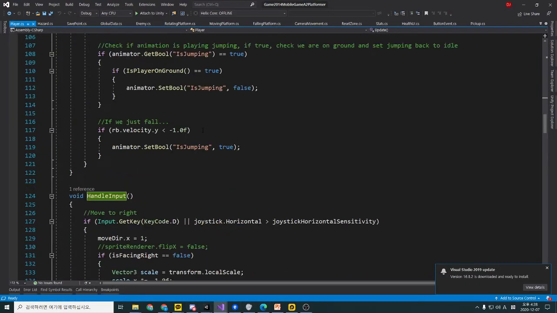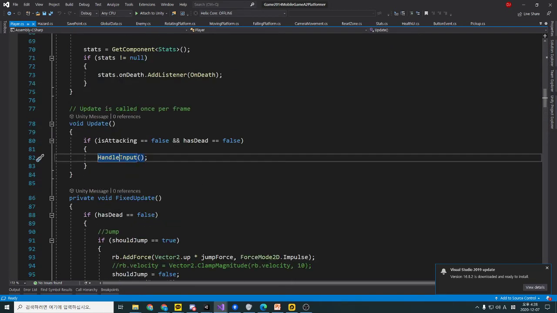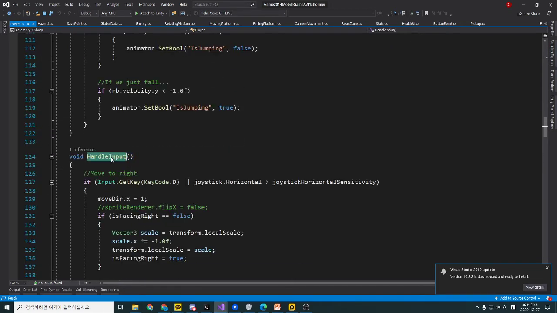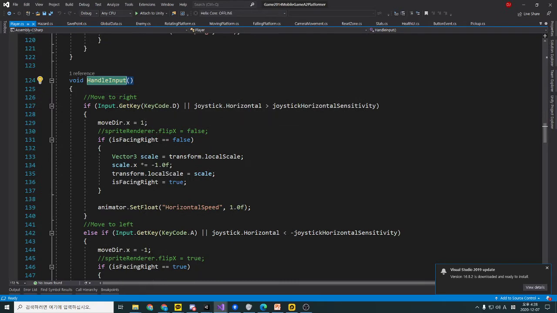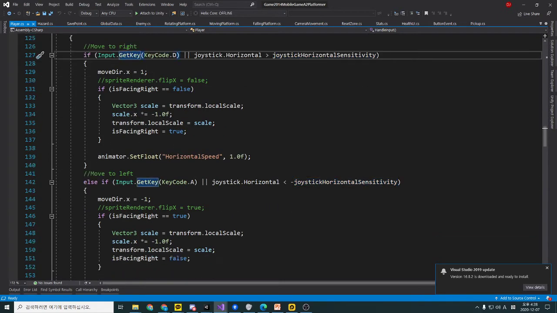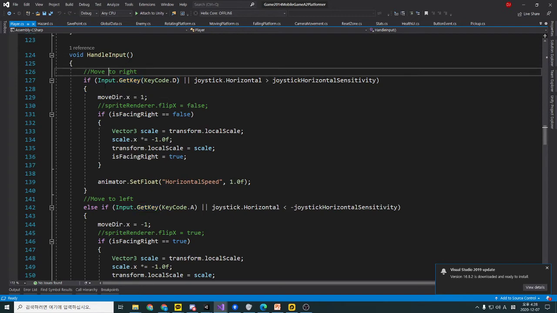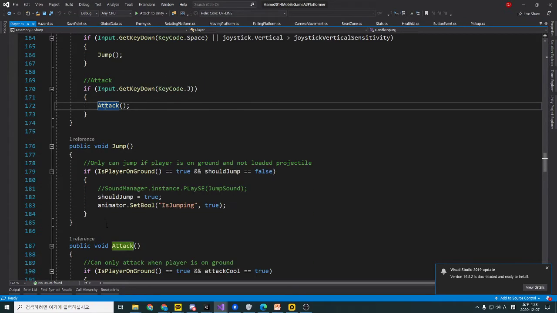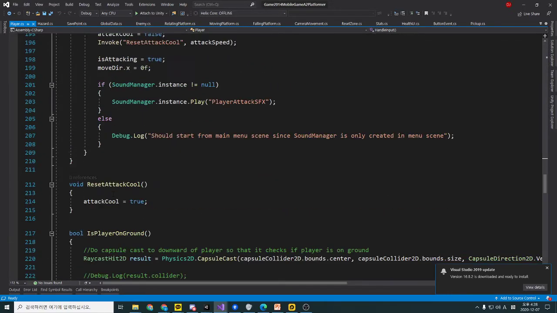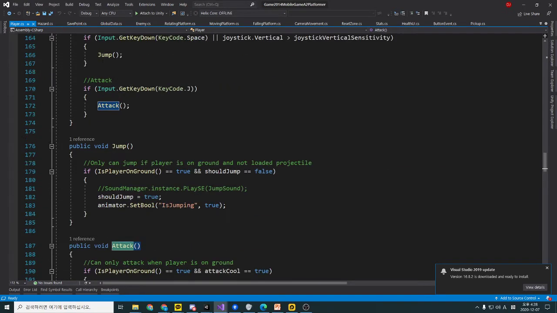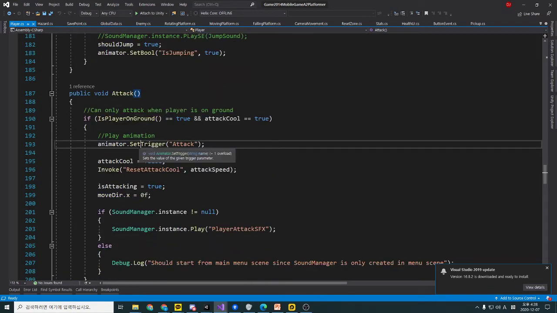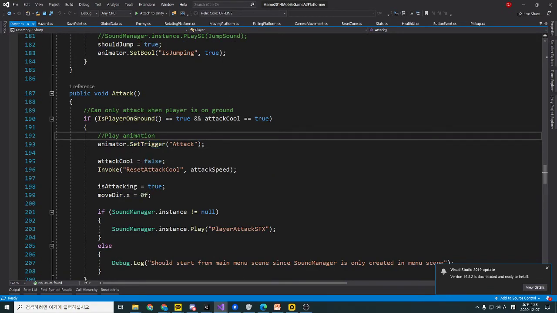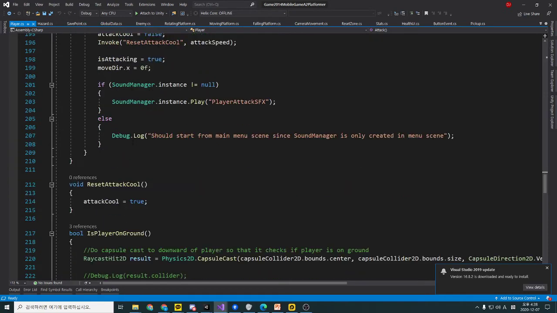So for the player, I got input in the update function, and this handle input gets the keyboard or joystick and decides where to move, like move to right or move to left. If I press the spacebar or J, which is for the keyboard, it jumps and attacks. And when this attack function is called, I trigger the animator to trigger the attack animation.